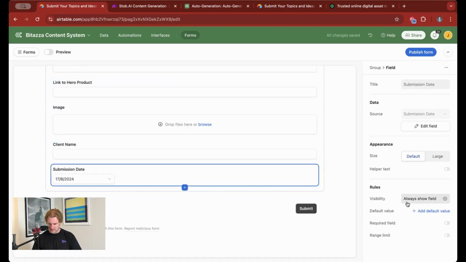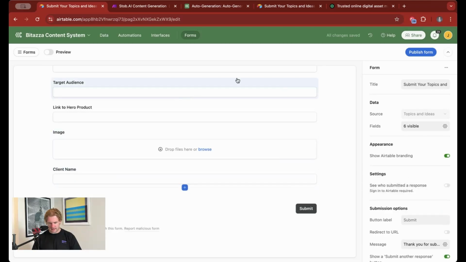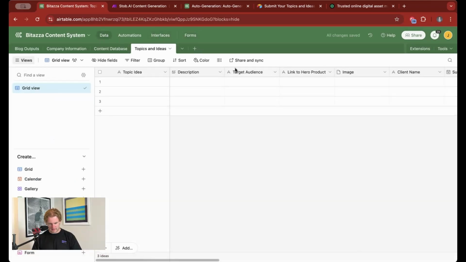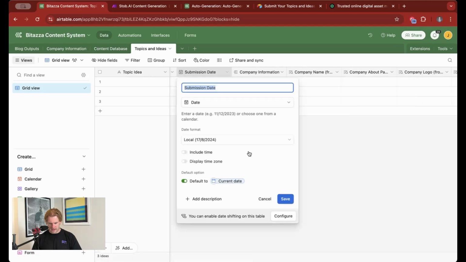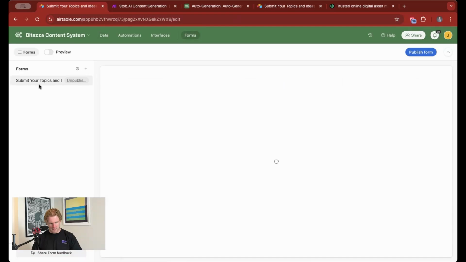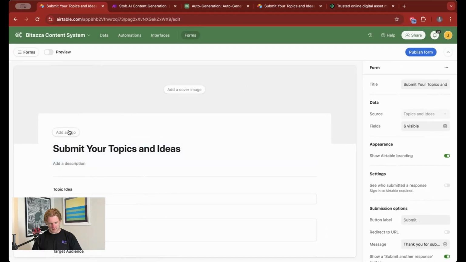We can hide this one because we've actually got this as a default date. So if we can actually just remove it from the form here, and it still exists over in the data, I do believe. So let's just check. Yeah, it's there. And when someone fills that out, it's a default date. So back to the form, submitting the topics and ideas.